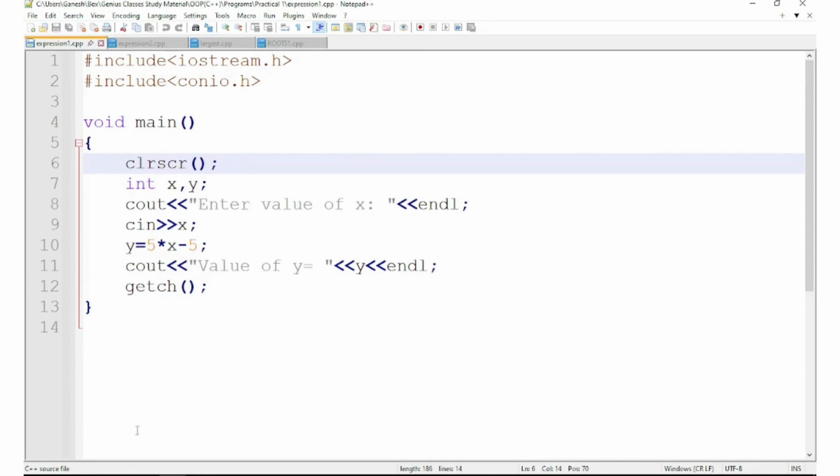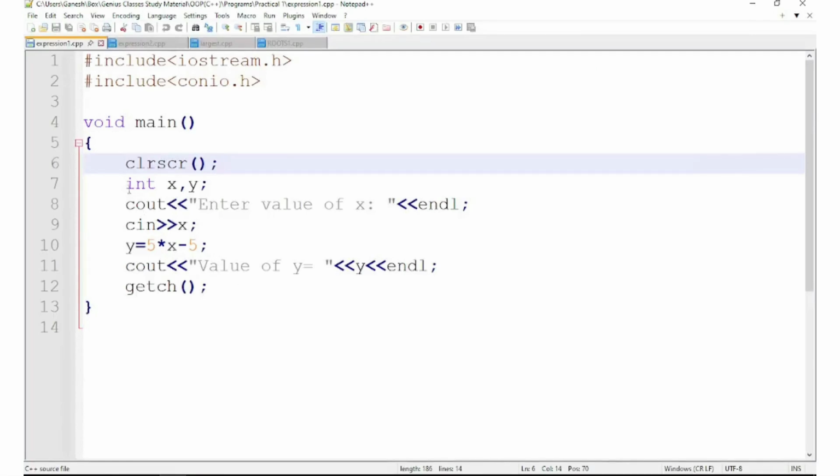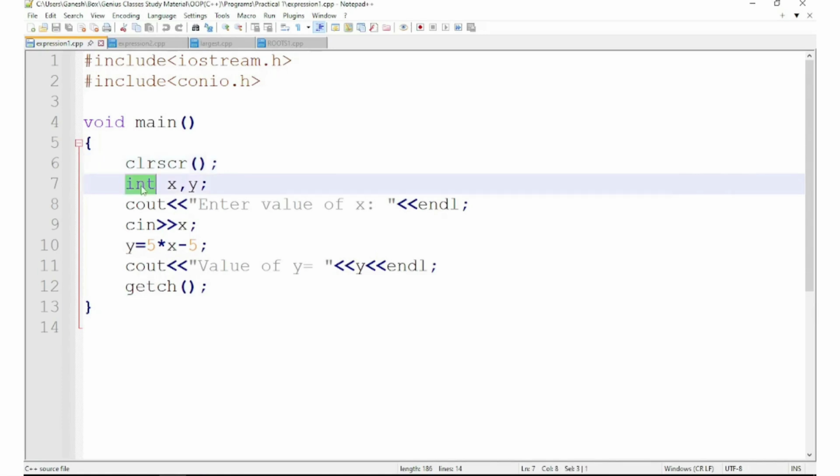Then as I have mentioned here, we need 2 numbers x and y. So I have put 2 numbers x and y as integer variables. The declaration of those variables will be int, that is your data type, then a space, the declaration of 2 variables separated by a comma, and finally the end of the statement, that is a semicolon.